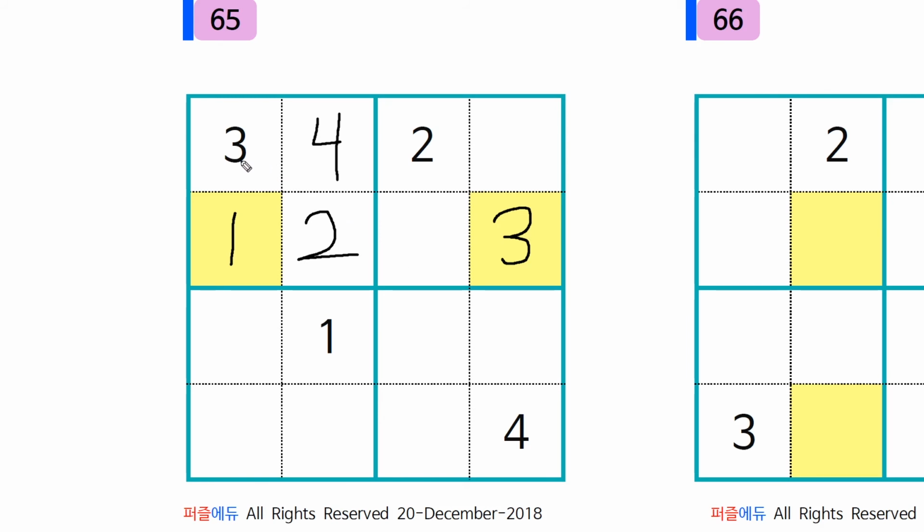We can complete the first row as we know that the only missing number is 1. And similarly, we know that the second row is missing a 4. We know that the second column is missing a 3. The fourth column is missing a 2.